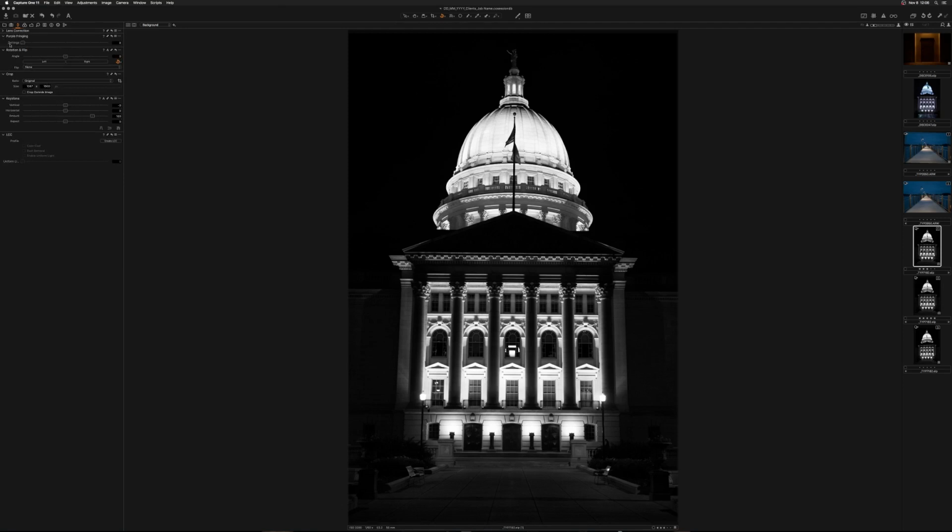We don't need fringing right now. Here's your flip and rotation. If you click and hold this area, you will see that you can straighten freehand. You can rotate left and you can rotate right. What I like to do is use the straightening tool just like you would in Lightroom.